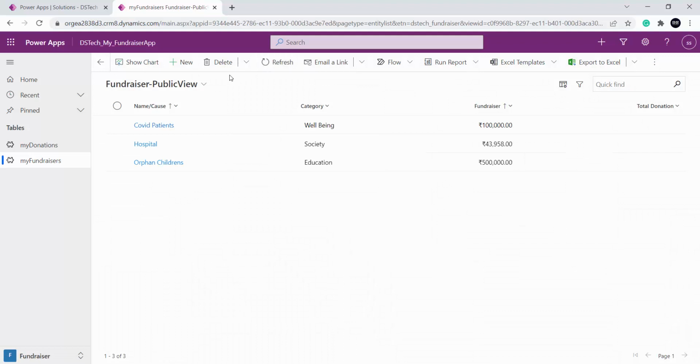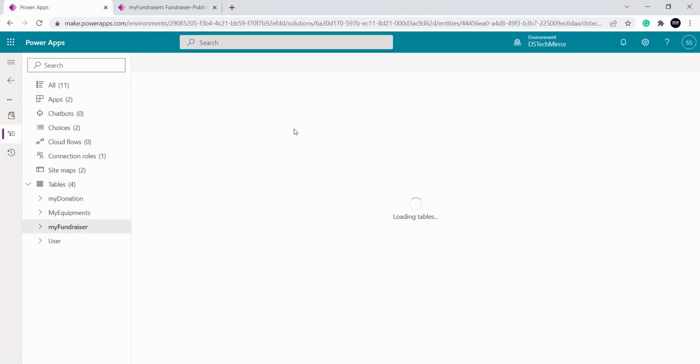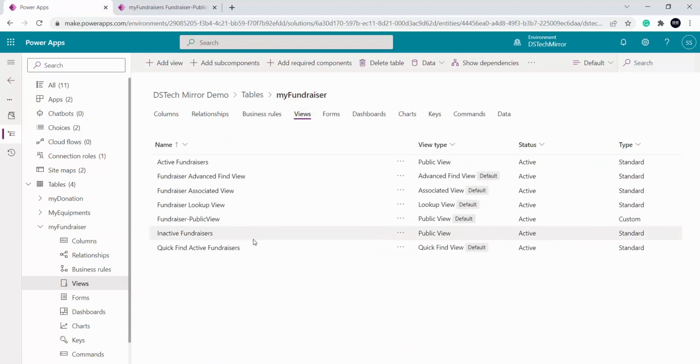This is refreshed and you could see the personal view is not available over here. So guys, if you want to create a personal view, just click on the ellipsis, create view. And if you want to create a public view, from your solution, select your table, go to the view tab, and from there you can create any public view. You can set it as the default view as well from here. So this is about views, public view and personal view.